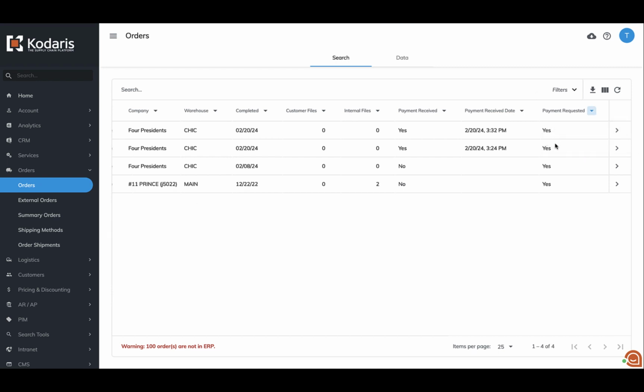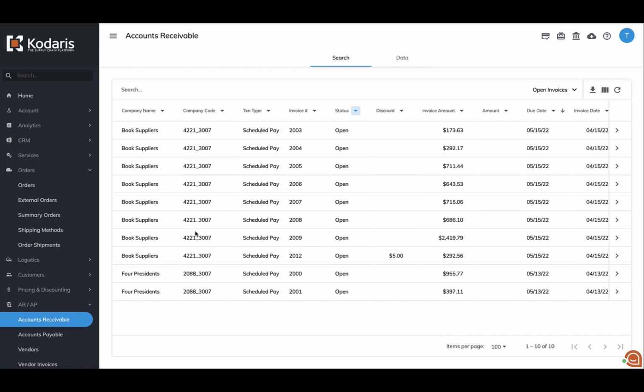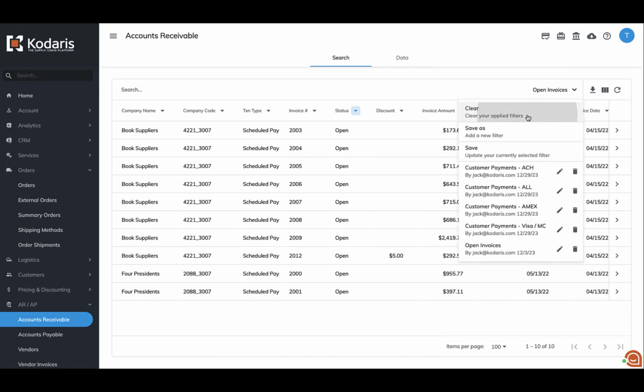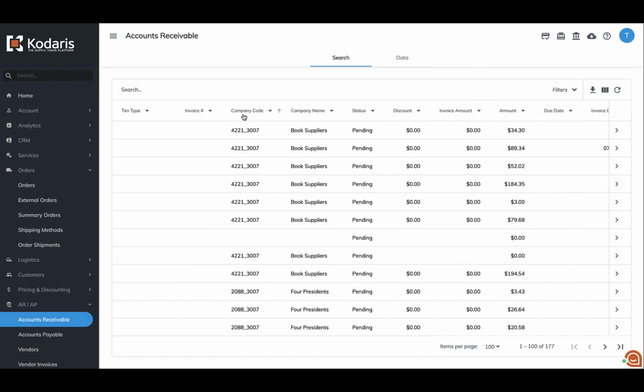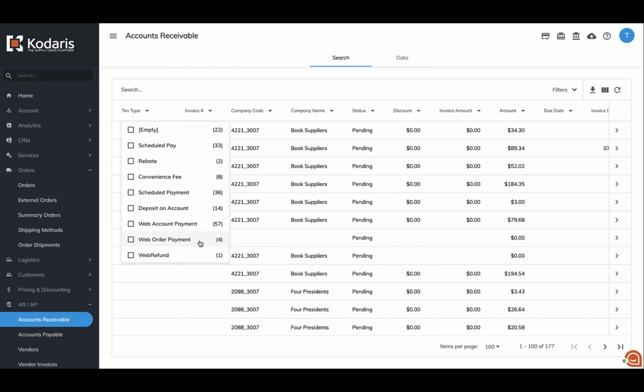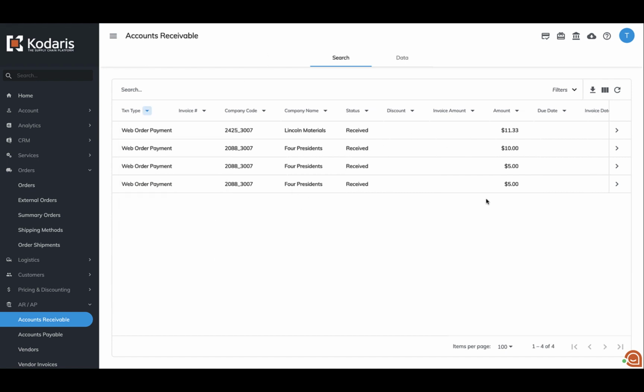So you can see, for instance, we have 4 orders here where they requested payment, but not all of them have received that payment on them. So that'll give you a good overview of what's out there, what's been paid, and what you can apply. And if you go to the AR AP section and accounts receivable, if you have access here, you can also filter down on transaction type to this web order payment, where that record will be stored here as well.